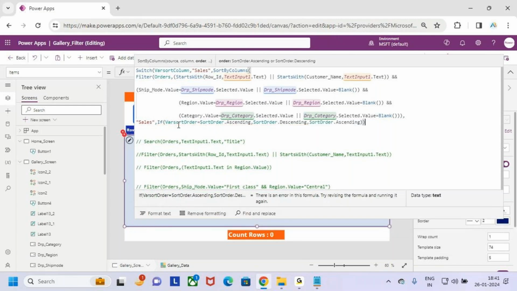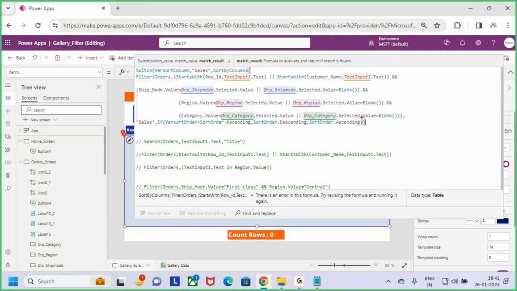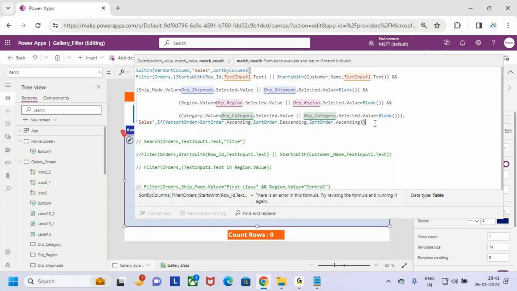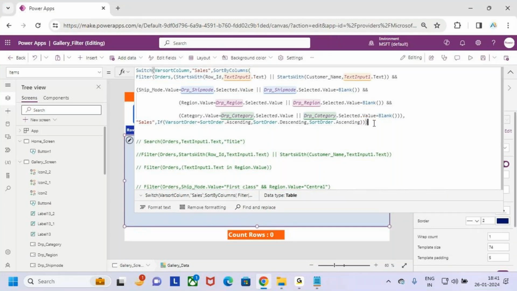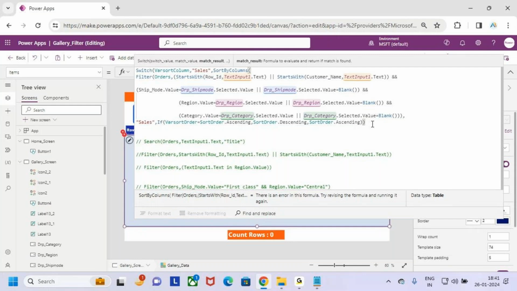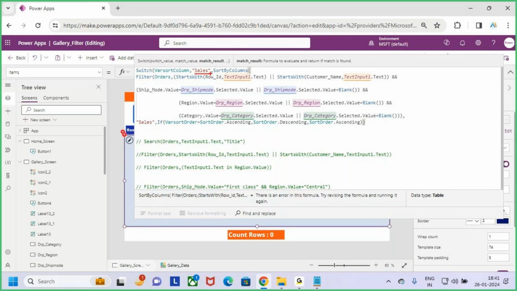Now just close it. This close is for sort by columns, and I need to use another close. This close is for the switch. Now instead of closing the switch here directly, here I am sorting the data based on only one column, the sales column.